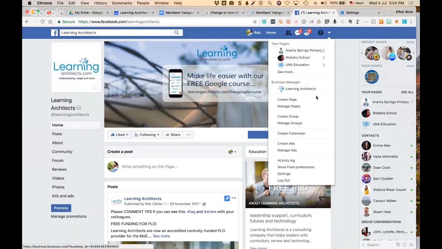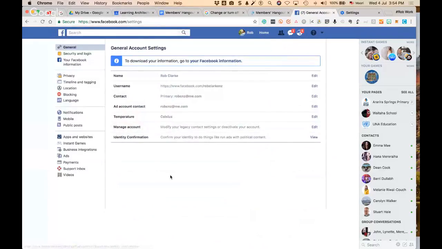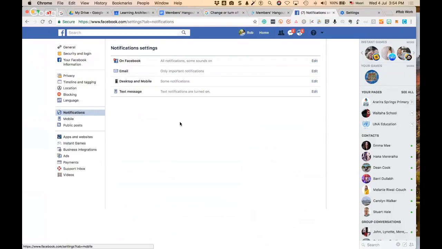So I'm going to go down and click on my settings. That will go into my general account settings. This is where you've got details of your username and your contact details and those sorts of preferences. If I go down to notifications, you will see there are 4 subsections. When I click on each of these, it will dive further into the rabbit warren.